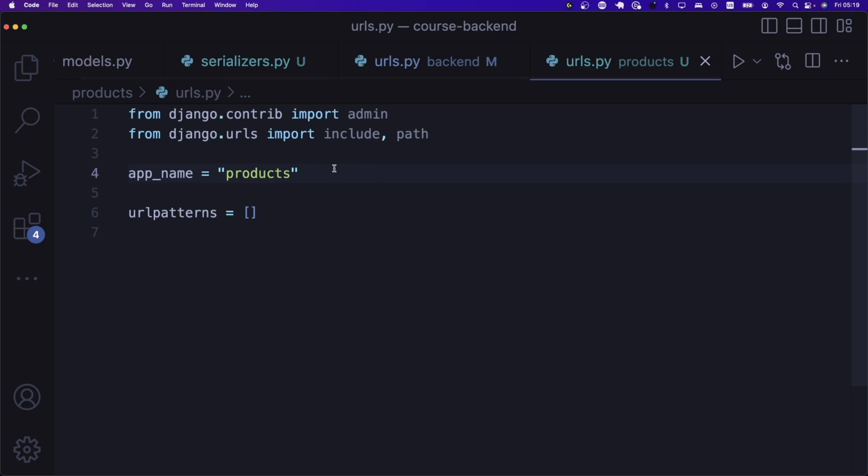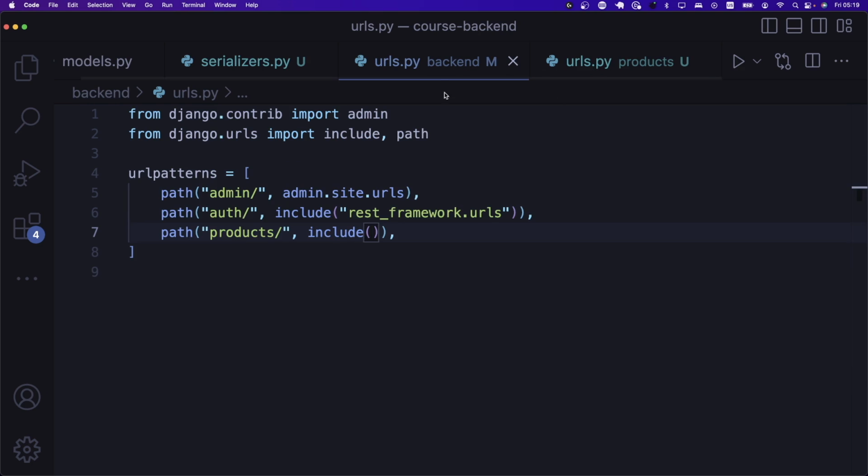Now that you've done this, just leave the urls.py in the products and go back to urls.py in your backend and include this urls.py in here, okay? So what we're going to do is go ahead in here and say include, specify your application name first, products, and then you tell it urls because that's the name of the file. So this is urls.py, but don't write urls.py, okay? Just type urls, that's it.